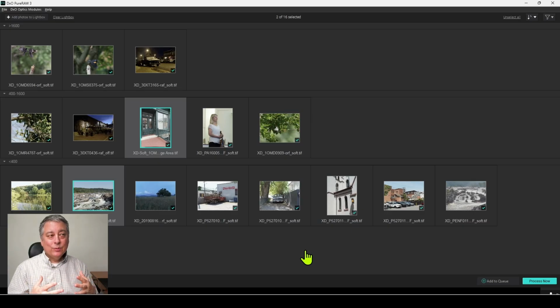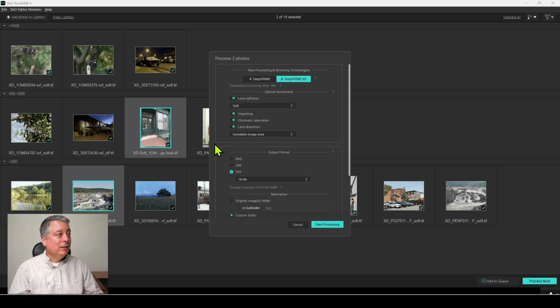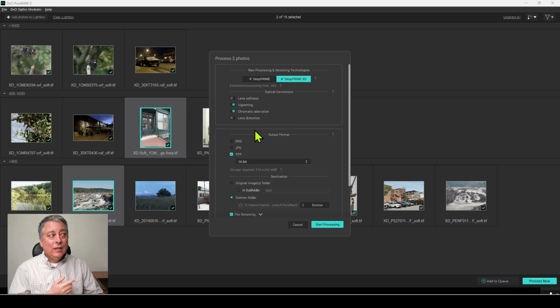Now this has come up in the forums where some people like to actually set up layers where they have their original raw image on one layer, and then they have the PureRaw images on another layer. But the problem they're running into is that the optically corrected PureRaw image doesn't overlay or match exactly with the original raw image because that hasn't been corrected for distortion. So what you would do in that situation is when you go to process, you would deselect the lens distortion, maybe even deselect lens softness, and only apply the vignetting and chromatic aberration and start processing that. So let's do that and see if that works.